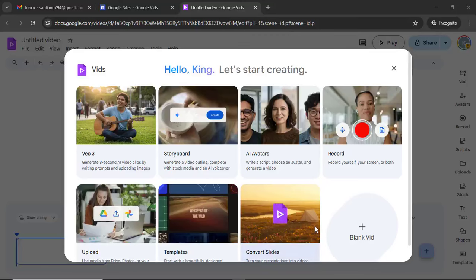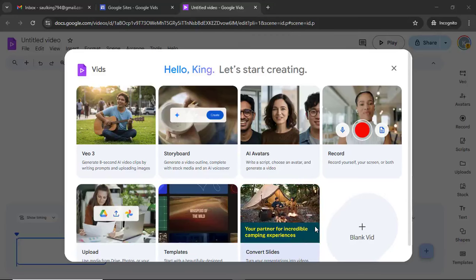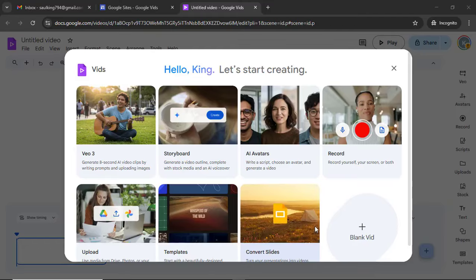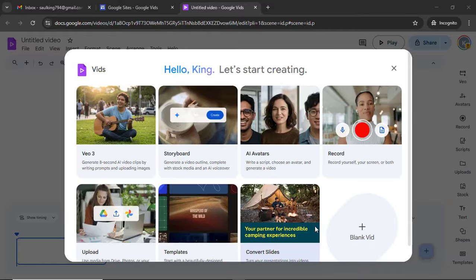Hello guys, welcome to this video, and in this video you're going to learn how you can convert image into video using Google Vids. And this is really interesting and really crazy.